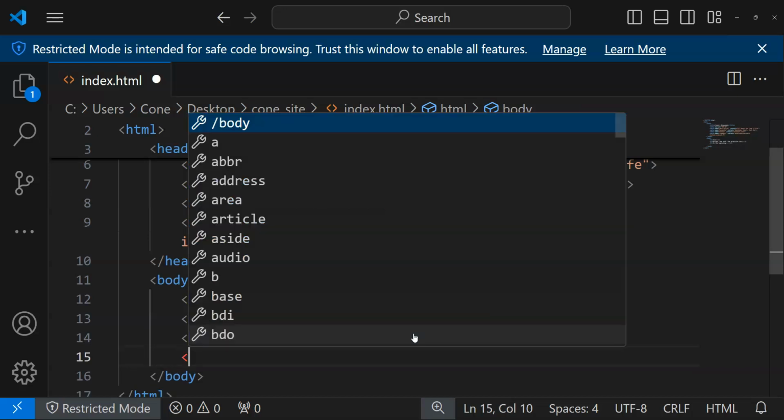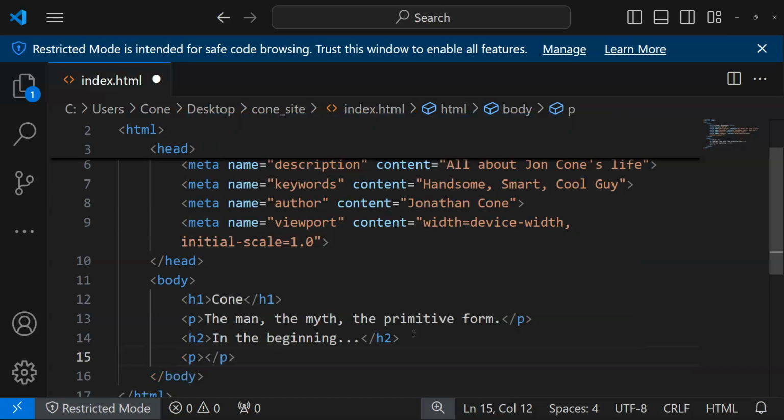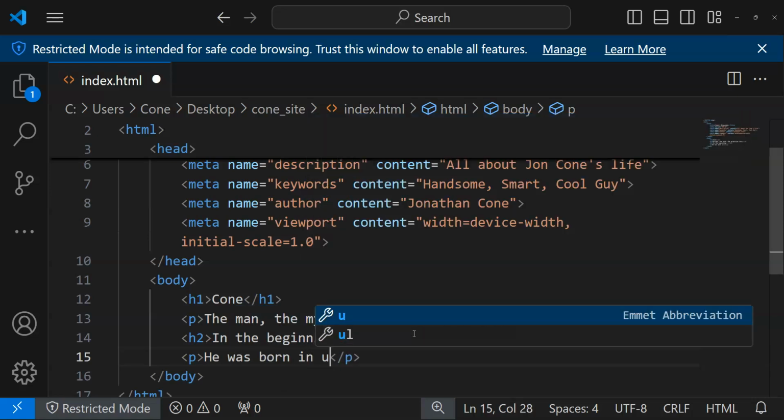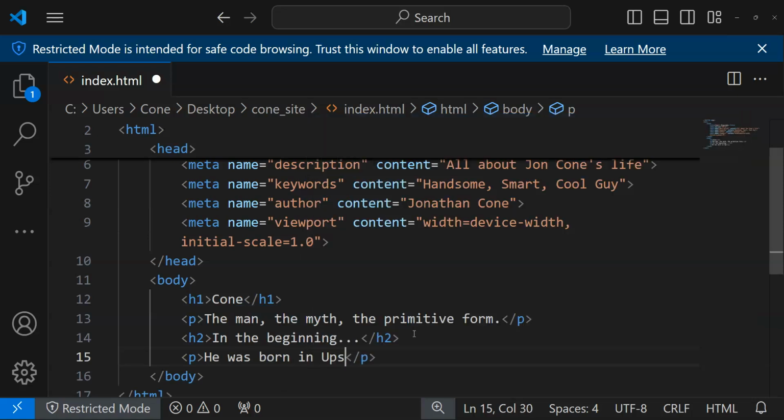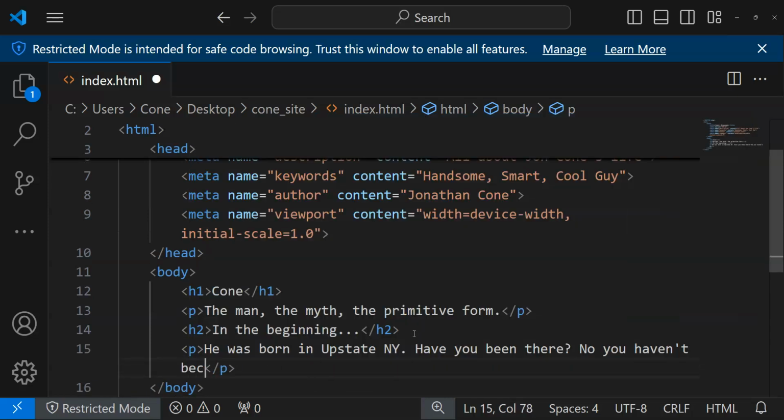All right. And then we're going to go ahead and put another P element in there. And we'll say he was born in, I don't know if this should be capitalized. We'll put it capitalized. Upstate New York. Have you been there? No, you haven't, because it is drab.